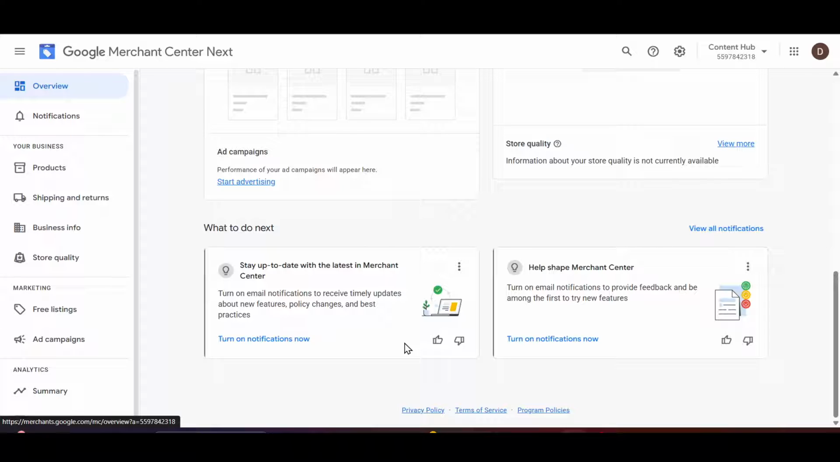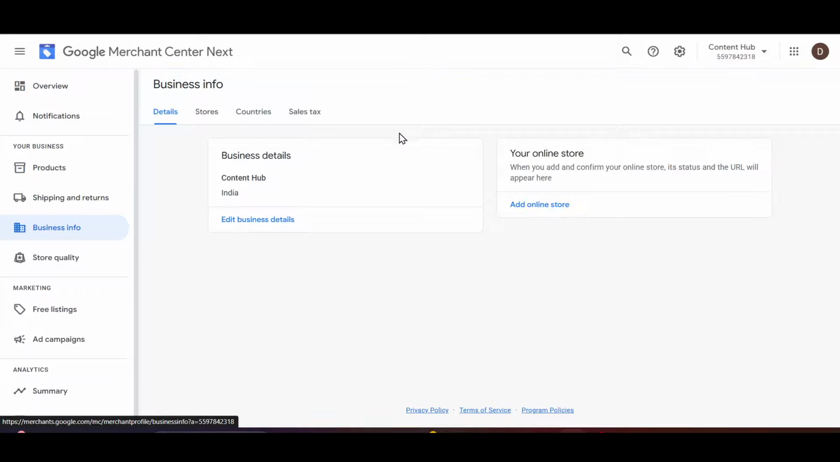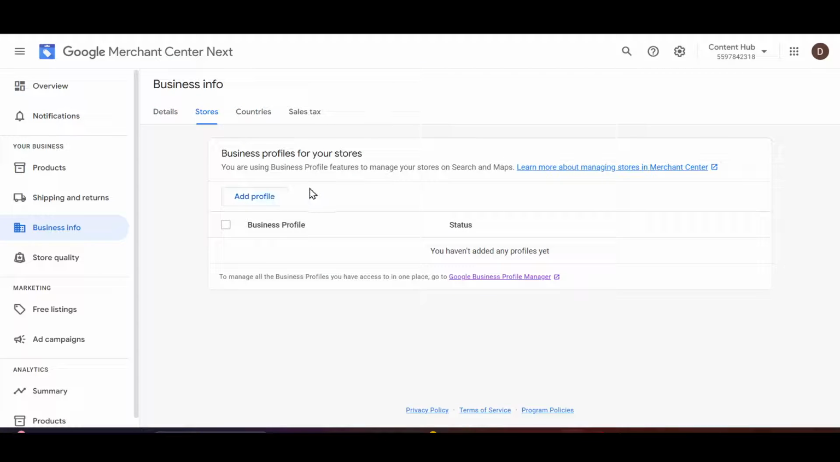Now, from here, if you already have a business, you will see the option of linking your business account. But if you can't see it, just click on this Business info on your left side, and from here, you can add your online store and you can edit your business details. And when you click on Stores, you can add your business profile.